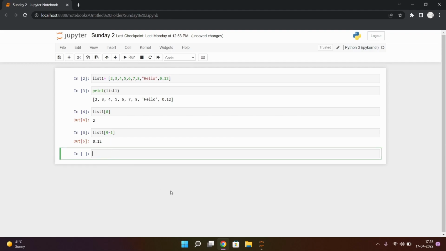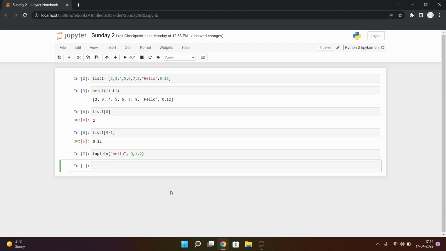So yeah, the same way there's a tuple. Tuple also contains the same data structure. It can contain complex data structure as well, like hello. It can contain strings, integers, and even floats, but you cannot add elements to a tuple. That's why tuples are immutable.